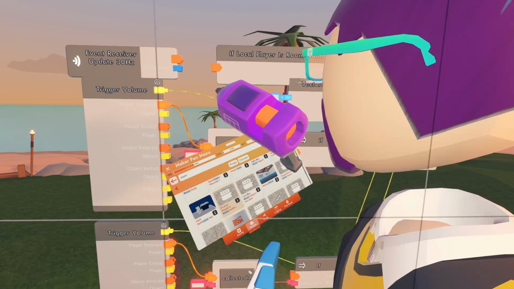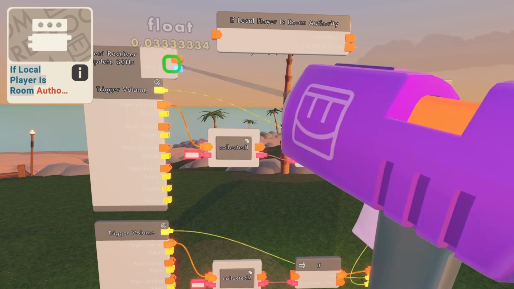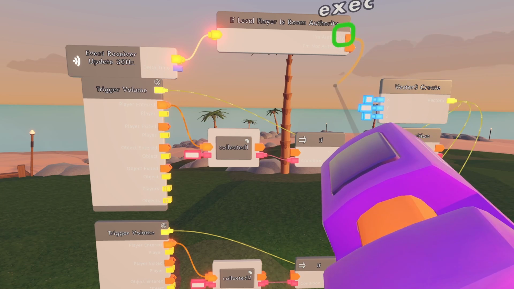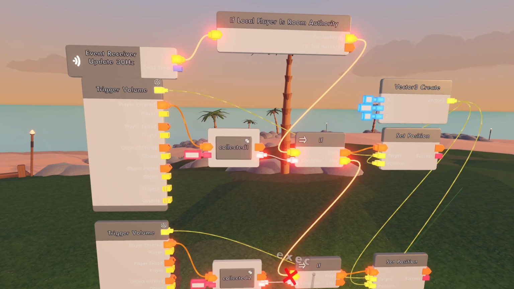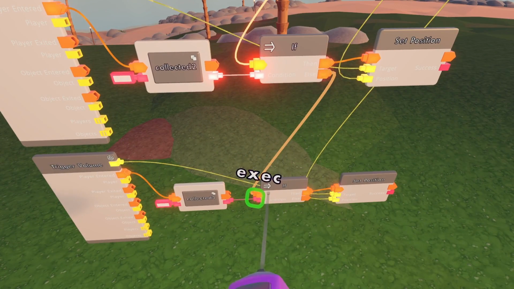Next up, we need an if local player is room authority, and we're going to hook it right up to the 30 Hertz receiver. And you want to hook up the I'm authority to the first if, and then you want to hook up the else from that if to the input of the second if, and then do the same thing for the third one, hook it from the else to the if.